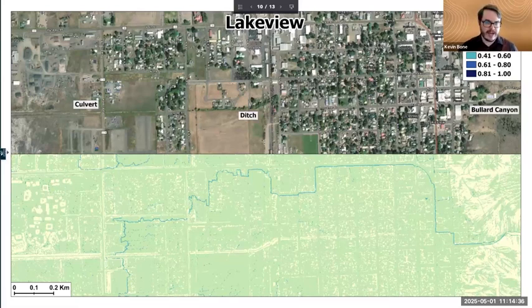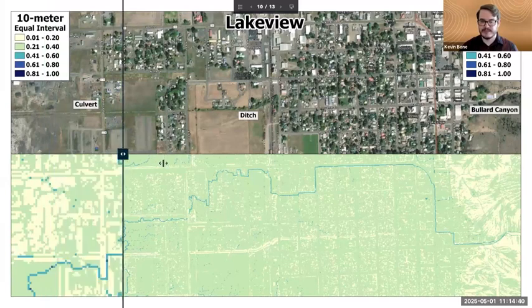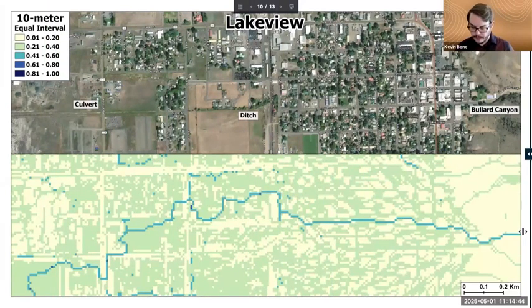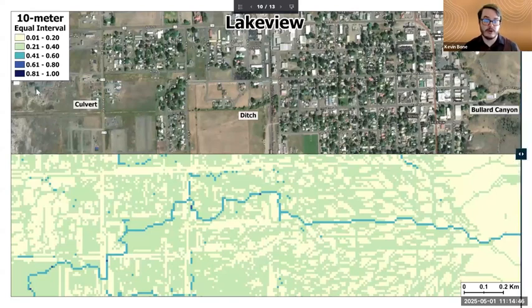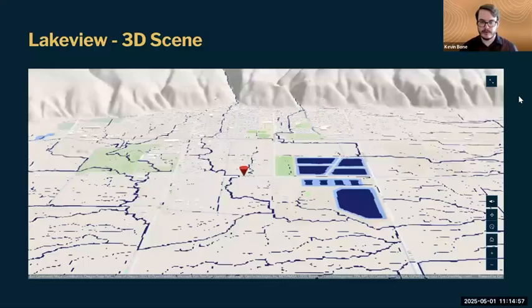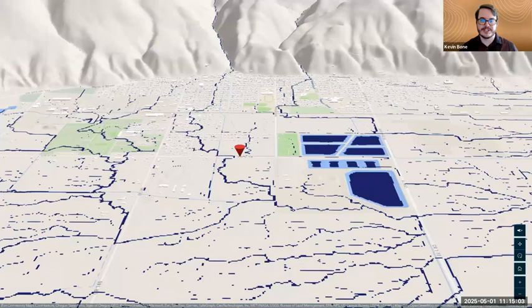So lacking any verification data, I've never been to Lake County, I chose to use some simple statistics to set that threshold value of 0.4. Basically, that was 2 standard deviations above the mean of 0.25. So I set that as a threshold value to have this binary raster here, and then added it to a 3D scene with some vertical exaggeration.